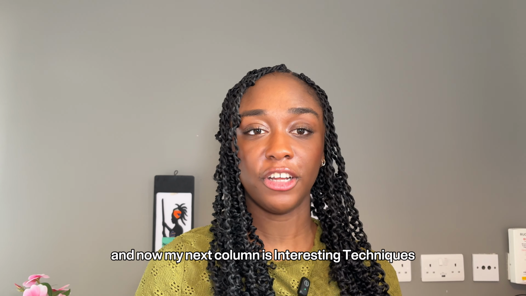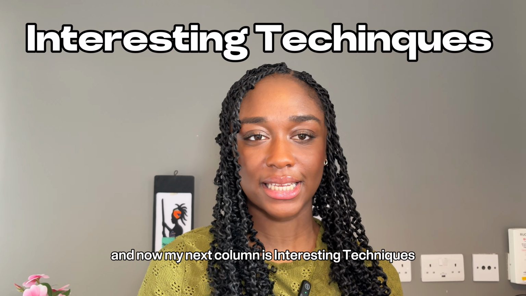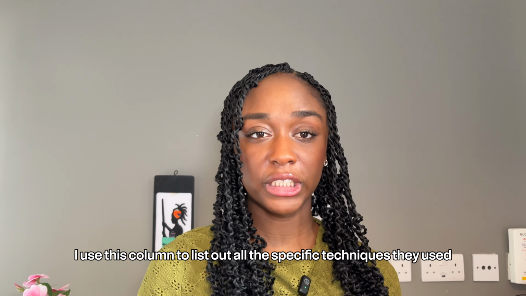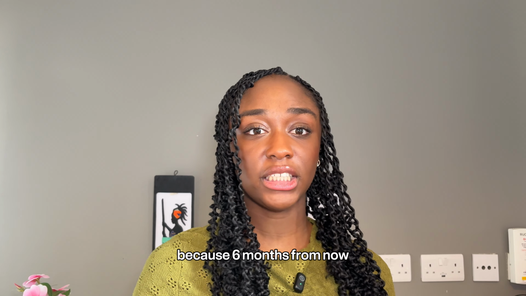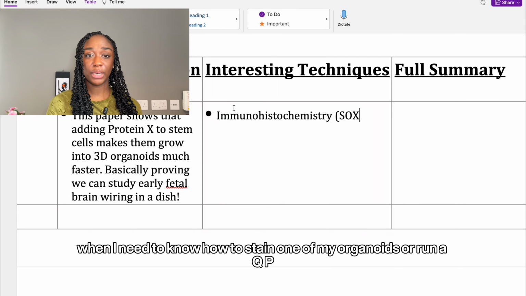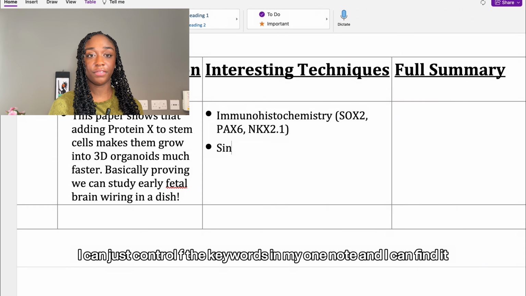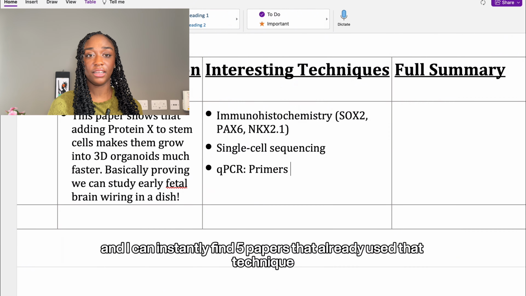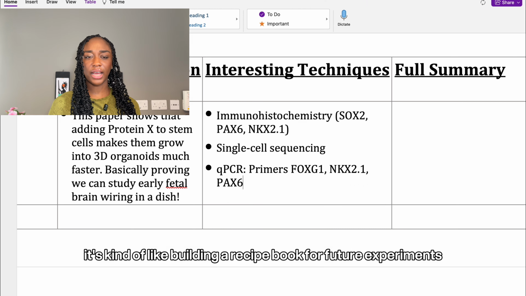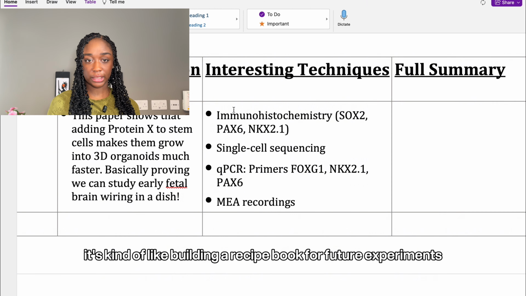And now my next column is interesting techniques. I use this column to list out all the specific techniques they used. Why? Because 6 months from now, when I need to know how to stain one of my organoids or run a qPCR, I can just Control F the keywords in my OneNote and I can find it. And I can instantly find 5 papers that already used that technique. It's kind of like building a recipe book for future experiments.